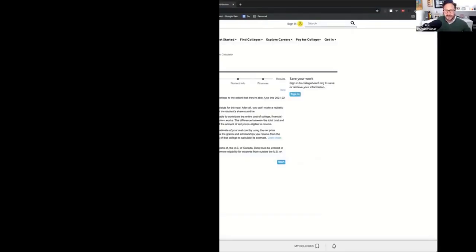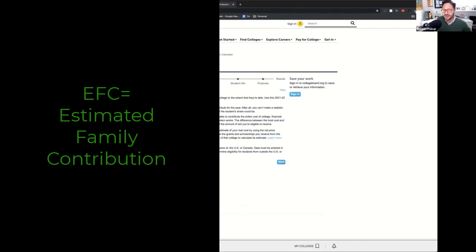College Board has a really good EFC calculator. Every college technically is supposed to have their own. It's called the net price calculator. But the reality is that most kids are going to be applying to more than one school.